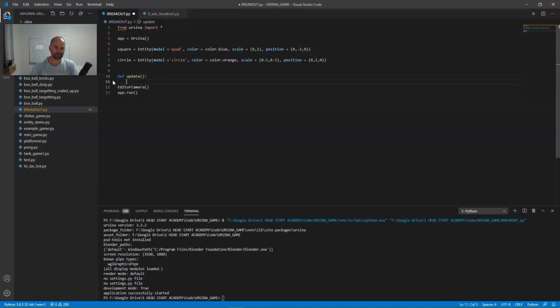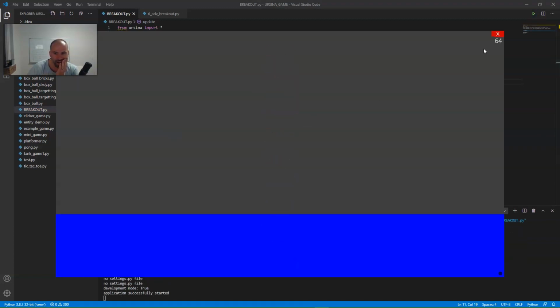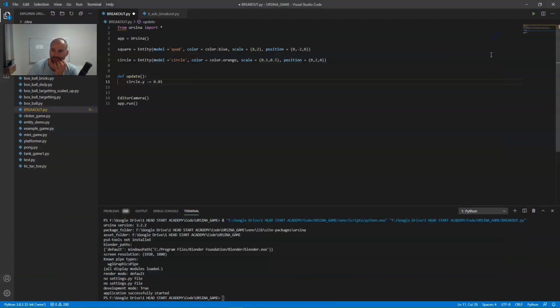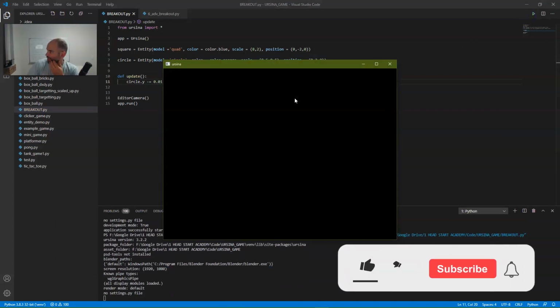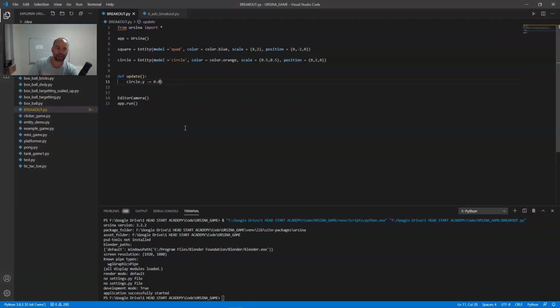First things first, let's make the circle, the ball, fall. So circle.y minus equals 1. We decrement it down by, I don't know, 0.1 maybe. Let's try this, see what happens. Yeah, it falls. 0.01. What about now? Yeah, that's nicer. So what I want to do is make that bounce off of the edge and see what we can do with that.